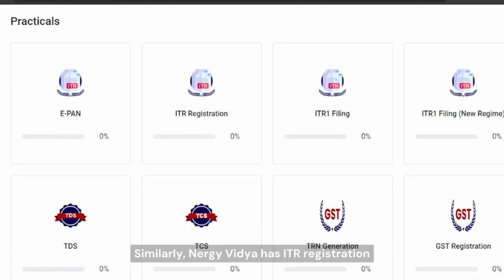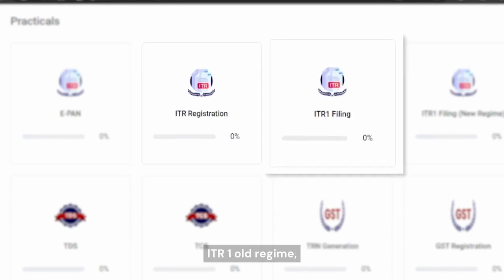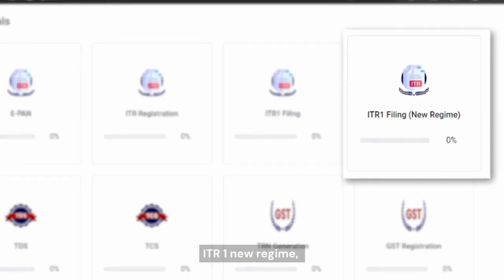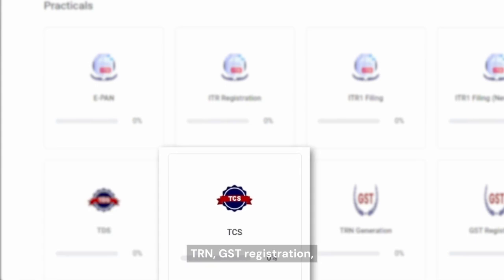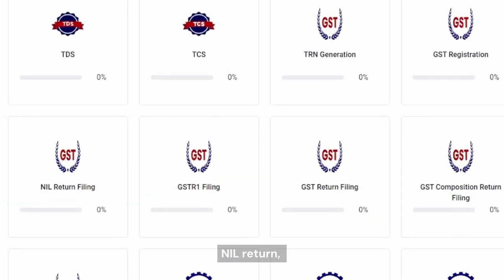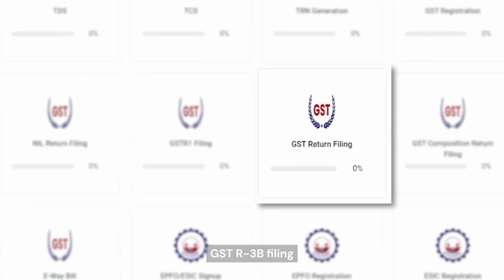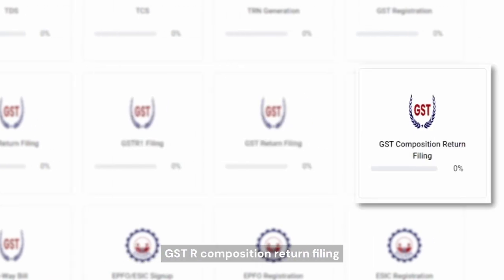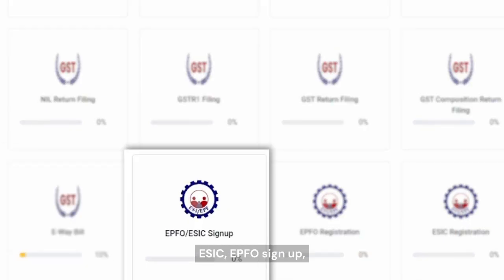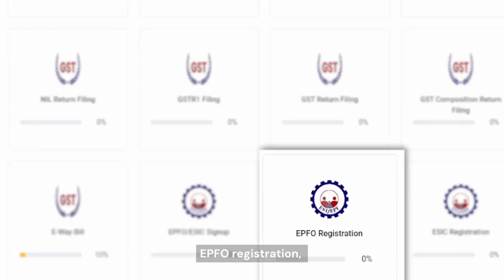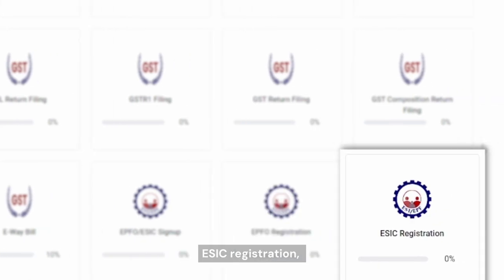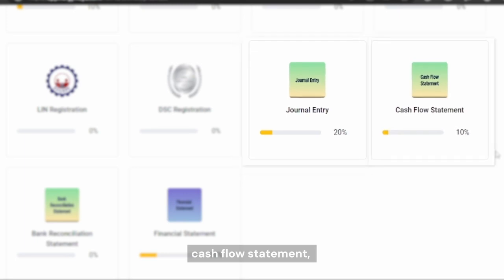Similarly, Energy Vidya has ITR registration, ITR 1 old regime, ITR 1 new regime, TDS, TCS, TRN, GST registration, nil return, GST R1 filing, GSTR 3B filing, GSTR composition return filing, e-way billing, ESIC EPFO sign up, EPFO registration, ESIC registration, LIN registration, journal entry, cash flow statement, bank reconciliation statement, financial statement.